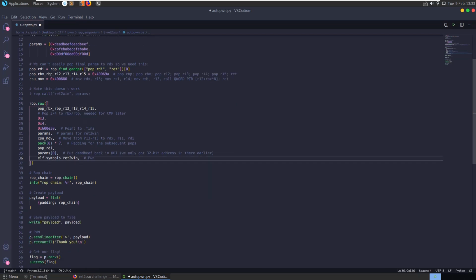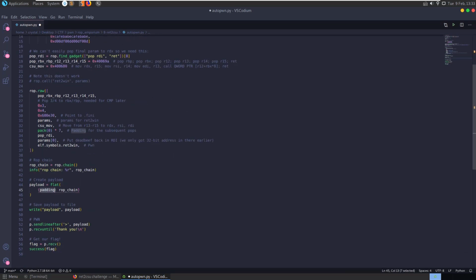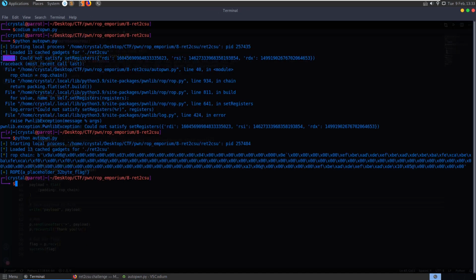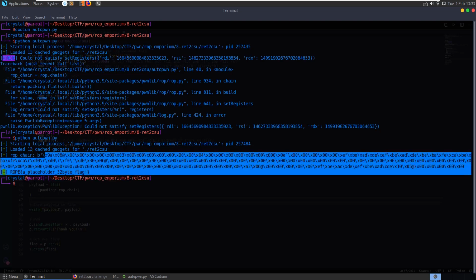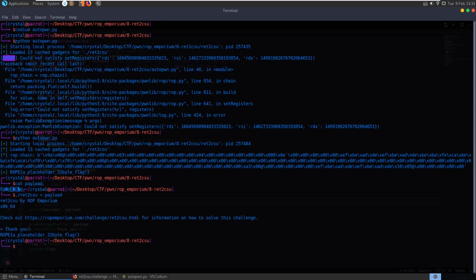So we do that, and then we create a payload which is just saying at the padding offset, which is 40, insert this ROP chain. So let's save that, let's run the application. You see we print out our ROP chain here, and it sends it off and it gets the flag. We also save that to a payload, so we can cat out the payload. You see that there, nice and short. And we can also run the application, ret2csu, and pass in the payload. And there we get our flag.